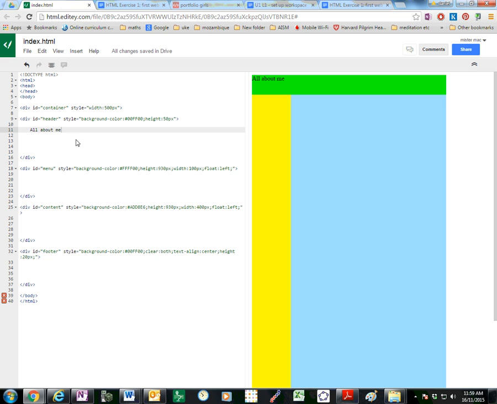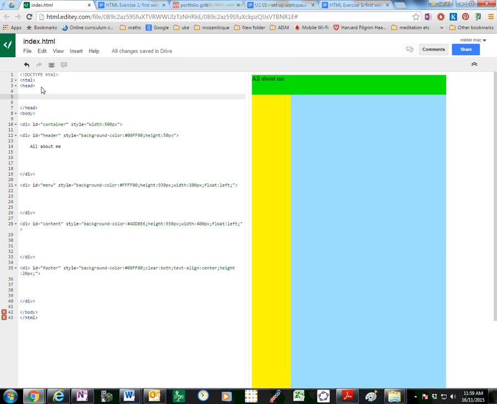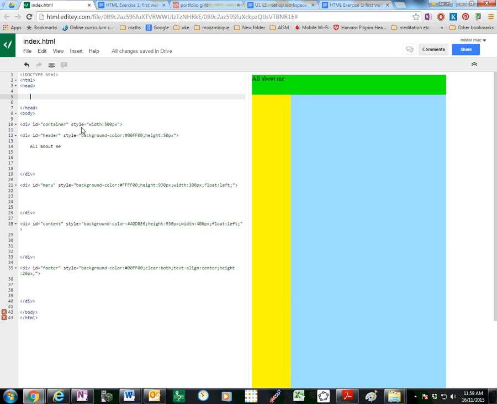Now there are several ways you can do it. You can either do it here by changing the style information here, or you can do it in the head. You can specify style information in the head up here. Or the third way is to link to an external style sheet. But at the moment I'm just going to do it in here. I'm going to actually write the style in here.